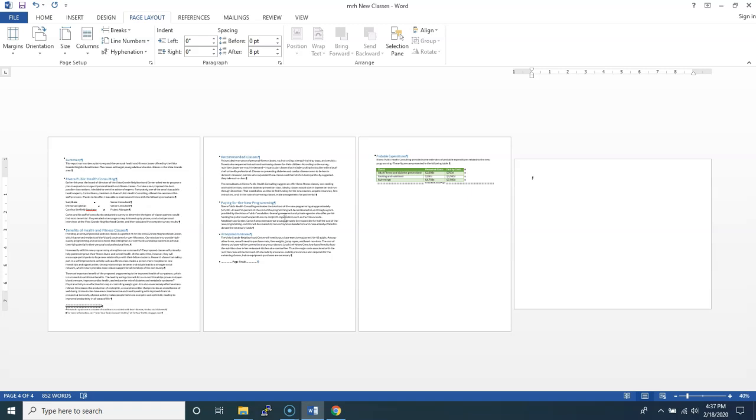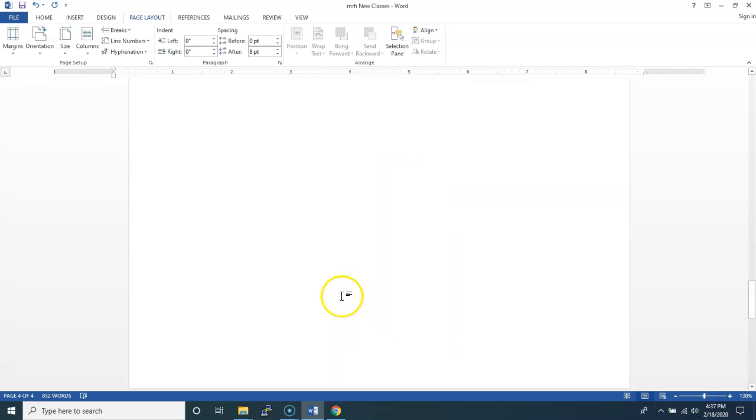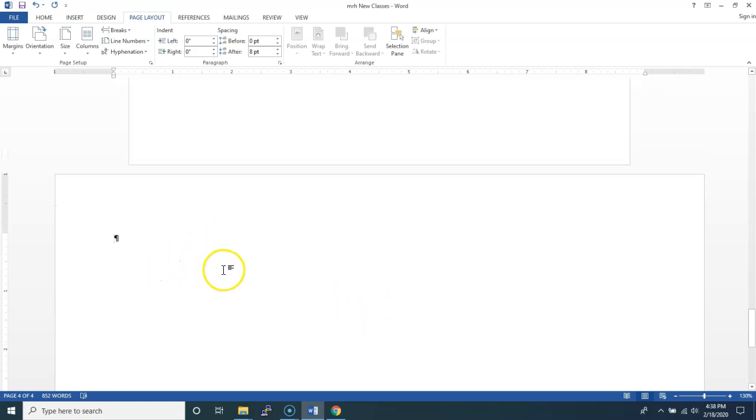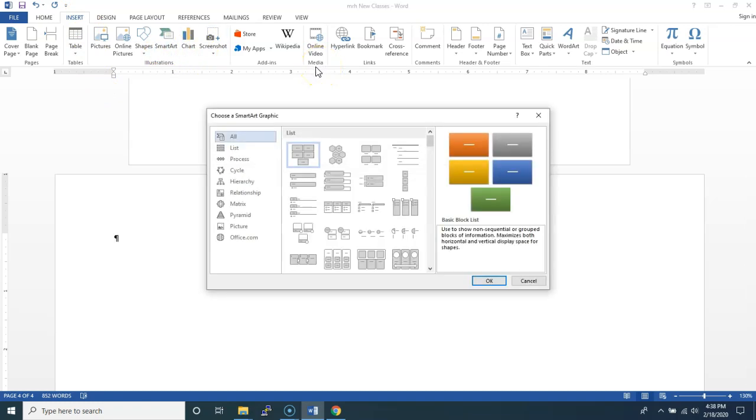So SmartArt, page 156. I'm going to zoom back in here just so I am in a more normal state. Okay, so I'm on the last page of the document, and my insertion point's blinking there. We want to go to the Insert tab in the ribbon, and then I want to find the SmartArt button. The SmartArt button for me is located here.